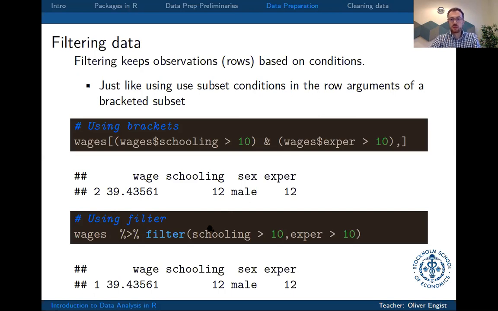However, if we use the filter function from the Tidyverse, this is much more readable, because now we just supply wages using the pipe symbol, and then we just list the conditions. We list schooling larger than 10 and experience larger than 10. And the returning value is exactly the same. It does exactly the same. It is just much easier to apply, to understand, and also to understand for people who look at your code as outsiders.